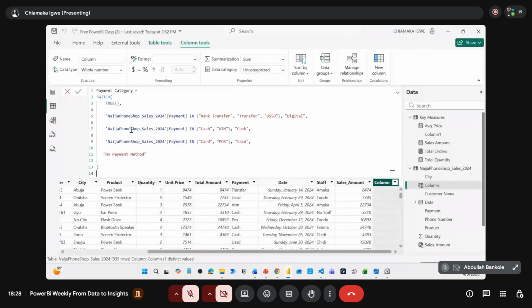What this function basically is doing is a switch statement. So wherever you find payment, which is our payment column, wherever it contains bank transfer, transfer, and USSD, we are trying to group them so that it will be more streamlined for someone to easily understand. So group them as digital. If it is cash and ATM, just group them as cash.